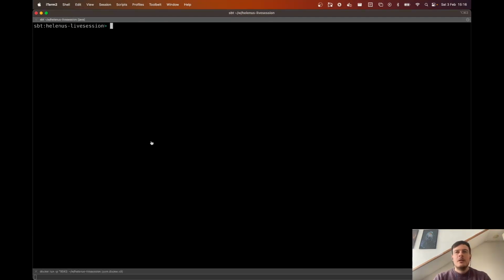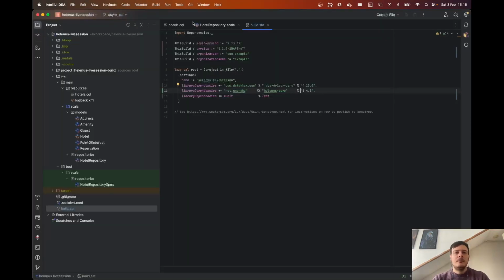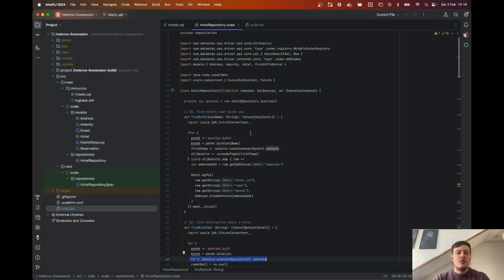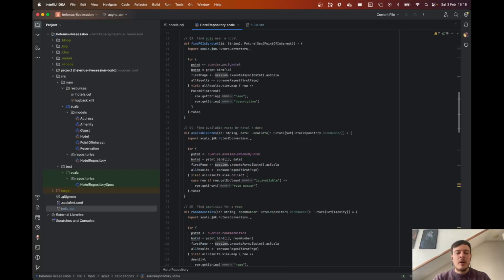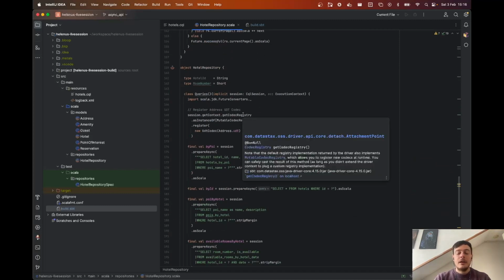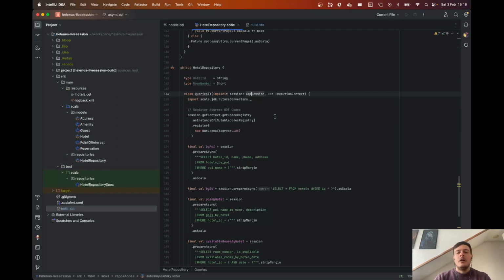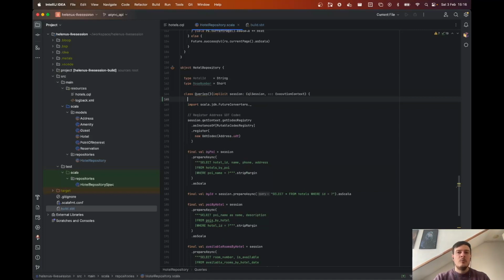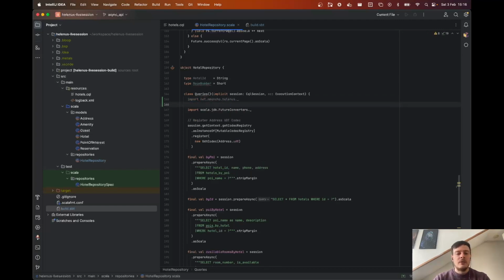After that, the first thing that we need to do is mark our SQL session as implicit. I already did that, but this would be the second step after introducing Helenus as a dependency. Then the next step is to bring Helenus into context, or to import it. So that's what we're going to do. Do it like this, and then we have Helenus in context.